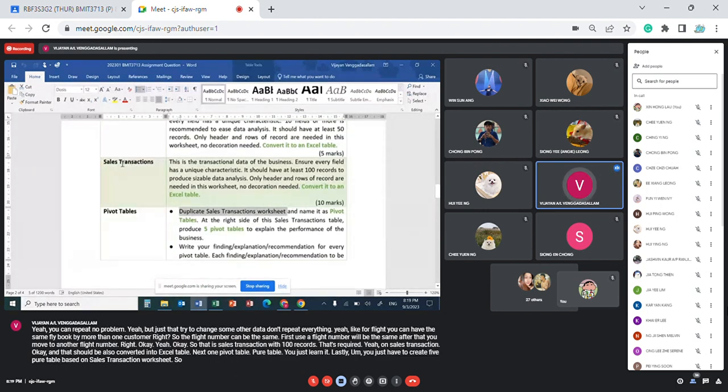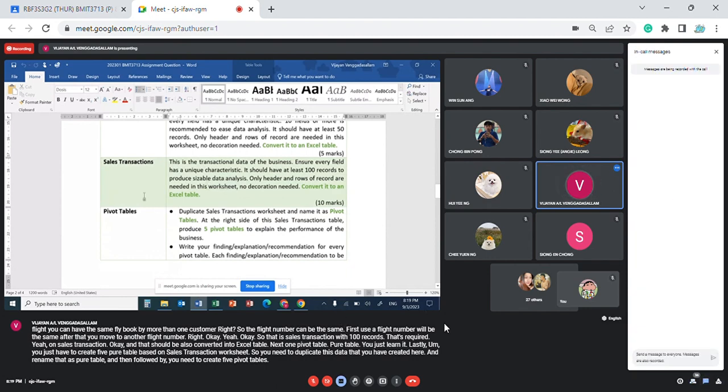So you need to duplicate the data that you have created here and rename that as pivot tables, followed by creating 5 pivot tables. At the right side of the sales transaction table, you need to produce 5 pivot tables, on this worksheet, pivot tables.